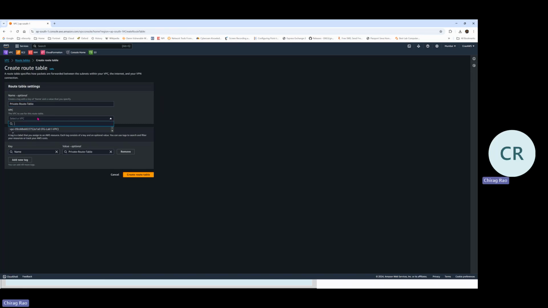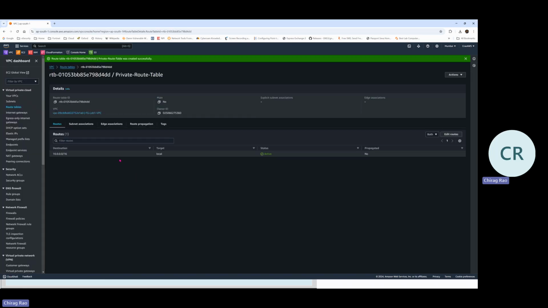Belongs to which VPC? We have only one VPC, so we'll select that. Make sure you select the correct VPC. Click on create route table, and your private route table is created.